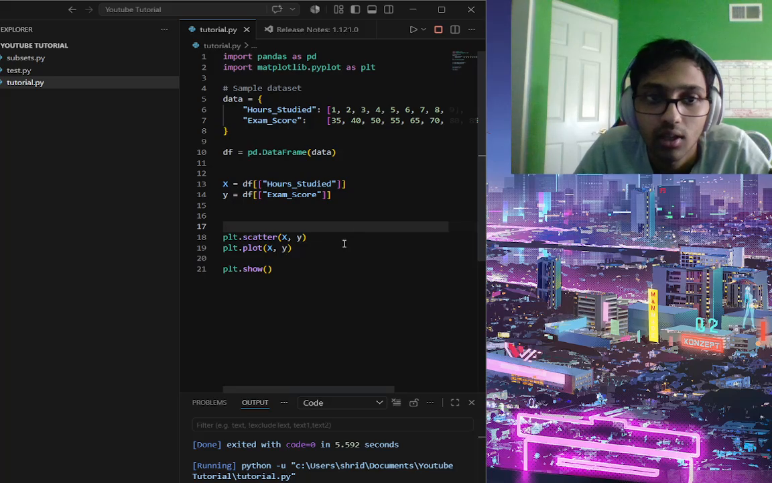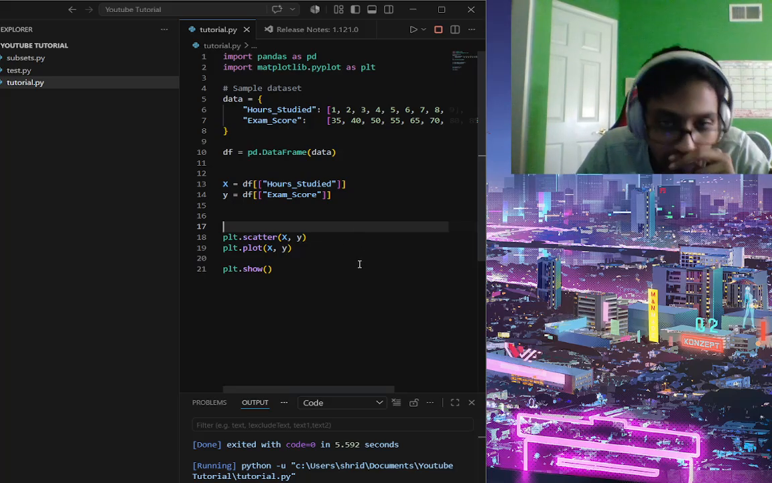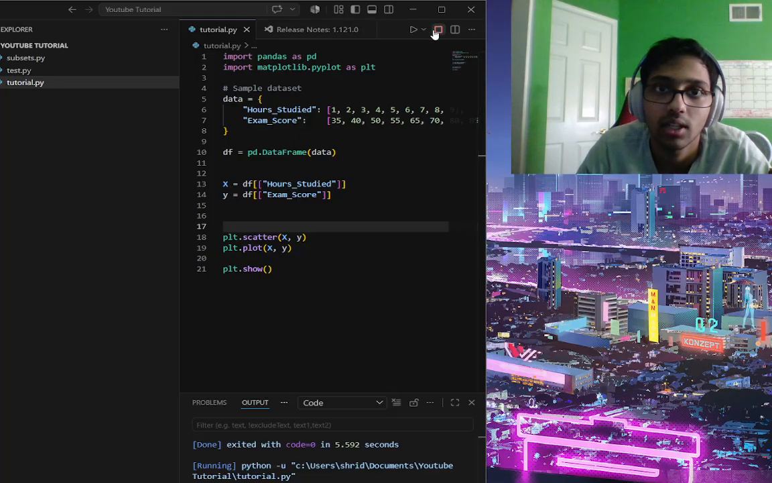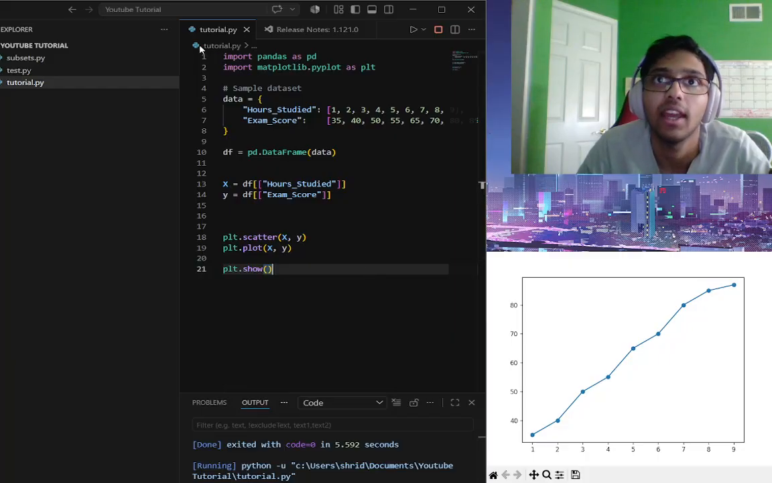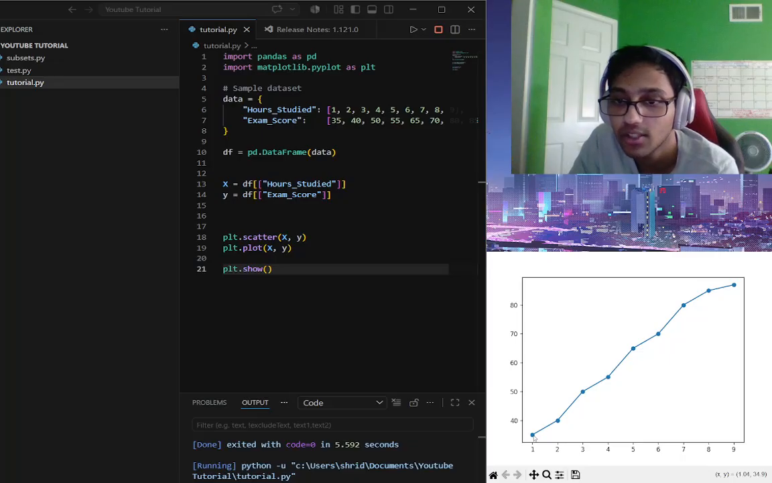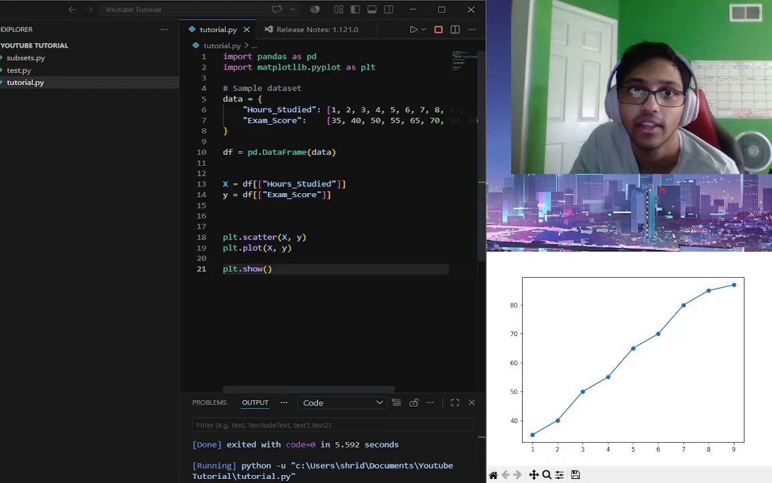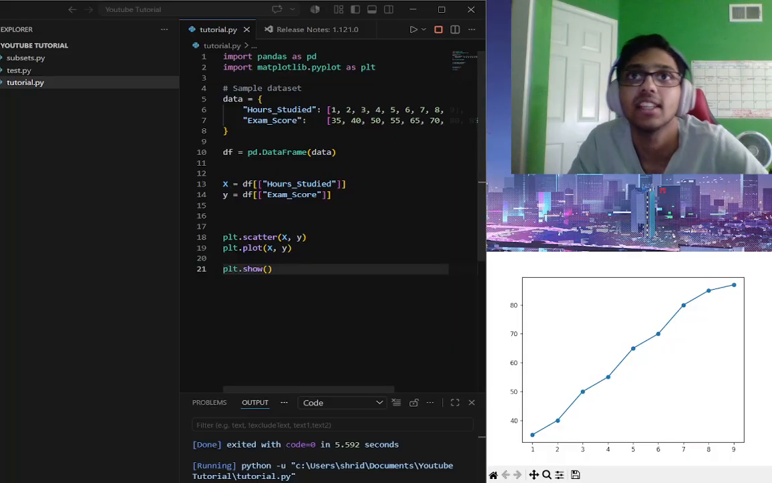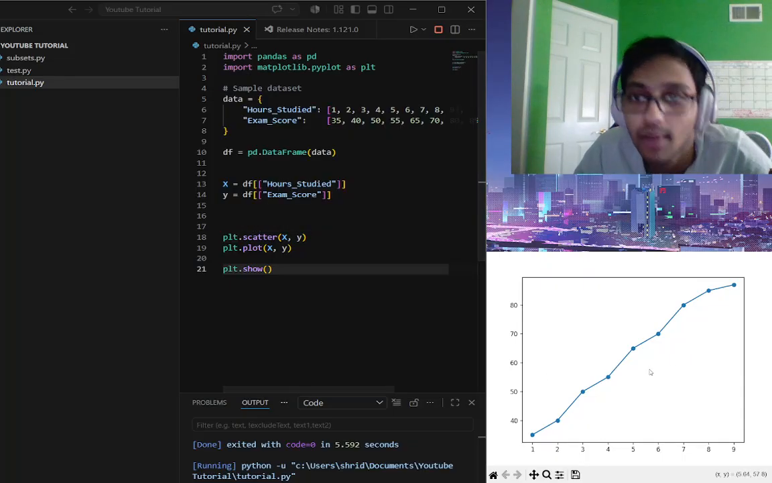So let's do this, and when we run the code this time, let me close this out and then run it, and we get our next plot here. So each of these represents the individual data points that we got. First one is at 1 and 35, next one is at 2 and 40, 3 and 50, and so on and so forth, and we see the lines connecting towards them.